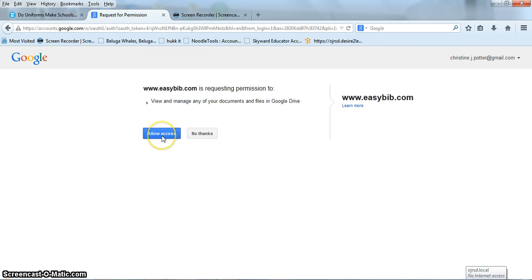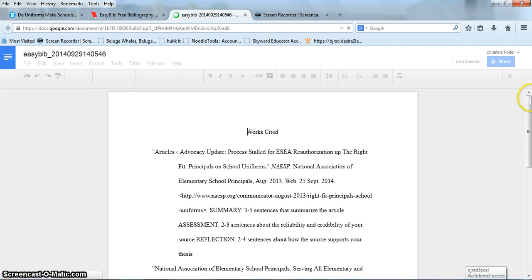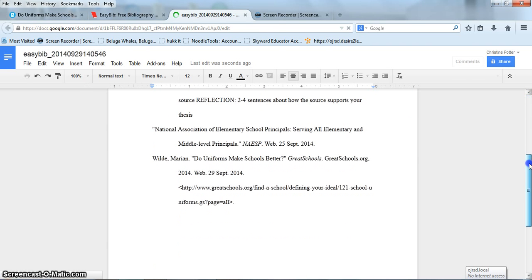I'm going to allow EasyBib access to my Google Docs. And once I've done that, all I have to do is click Go to Google Docs, and it will take me to my bibliography. That's it. It's just that simple.